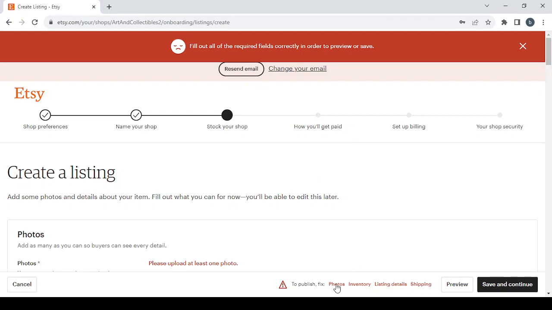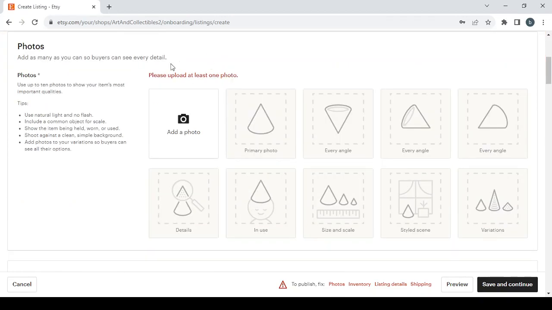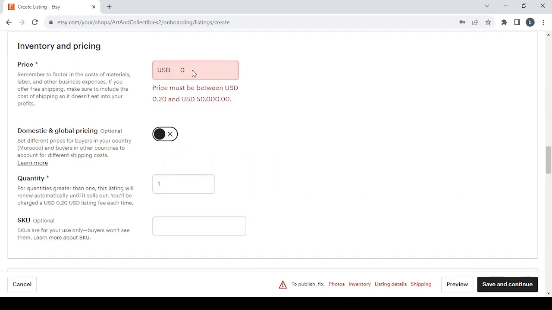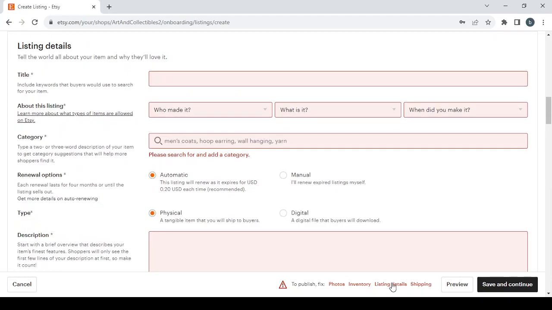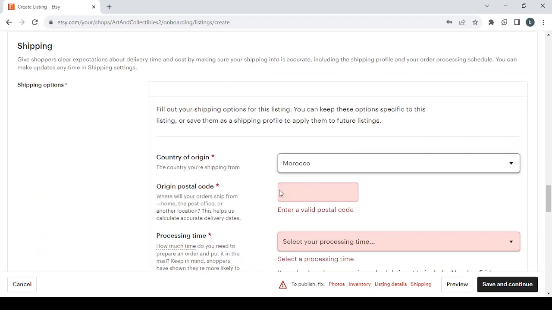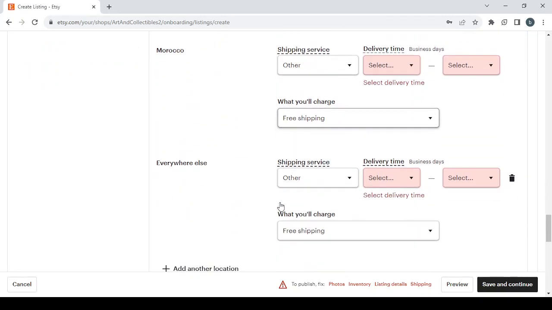And the first required field is the photos. You will need to upload at least one photo. Then you have the inventory. You will need to give your product a price. Then we have the listing details. Here you will need to fill all of these red fields. And the last thing is the shipping, and you will need to do the same as well.